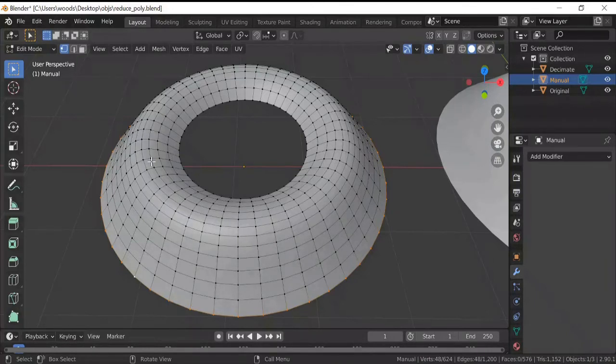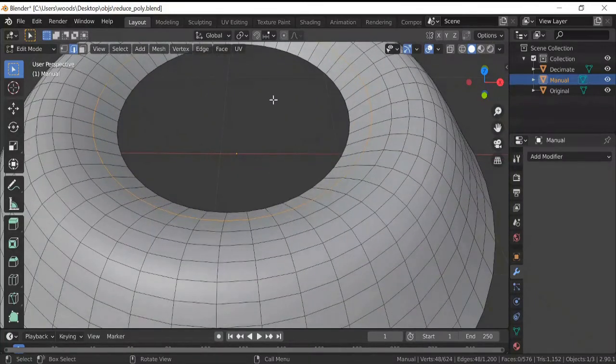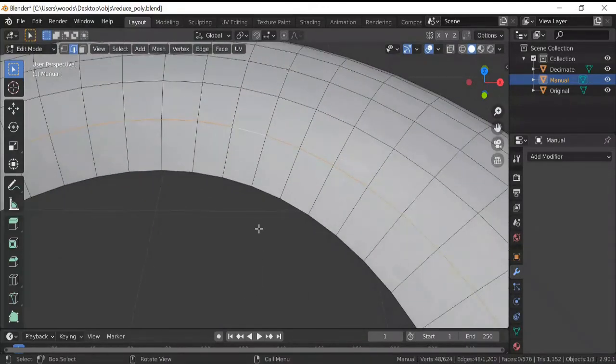So first, I'm going to hit 2 on my number pad to go into edge mode. And then I'm going to grab an existing edge here. Now we want to bring it down really close to the other edge. So I'm going to scroll in here and I'm going to hit GG on my keyboard, which allows me to grab and slide the edge down the vertice.